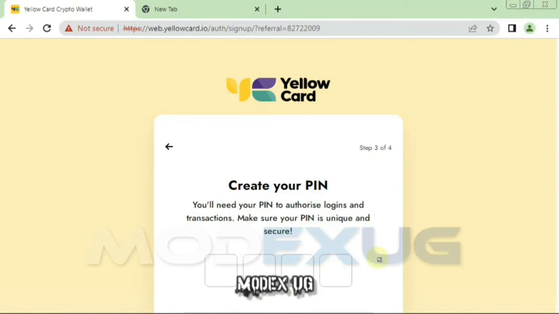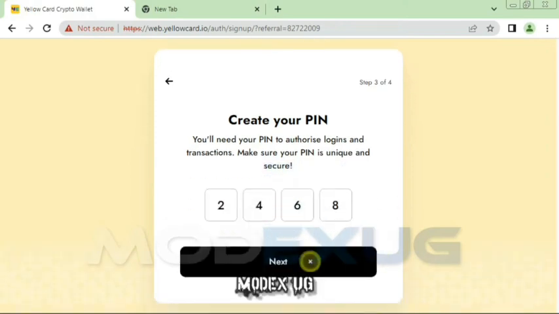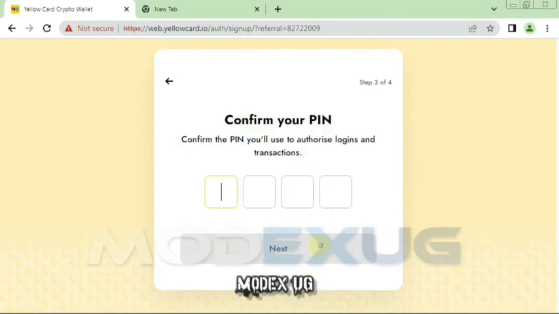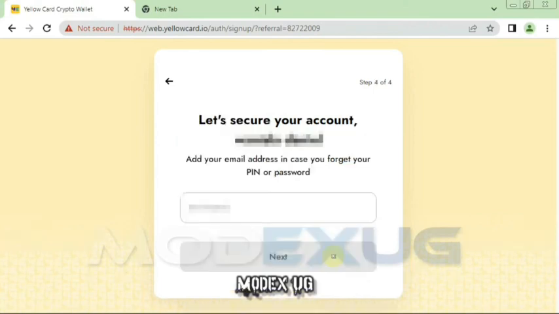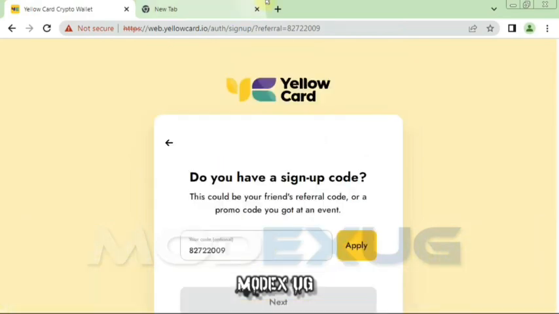So here we shall also need to create a PIN of our choice once we're done with verifying the phone number. This PIN will be used to log into your account whenever you want to log in. So we shall confirm the PIN right here. This PIN will also be used for making transactions, as they will require the PIN for you to make transactions on your account. We also need to add an email address in case you forget the password, so you can easily use that to reset.